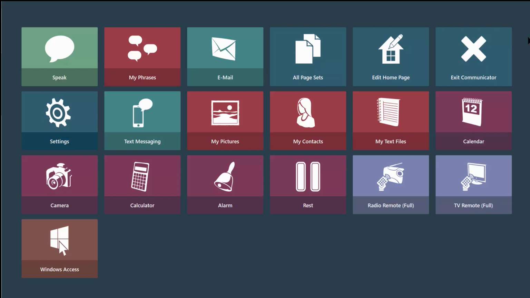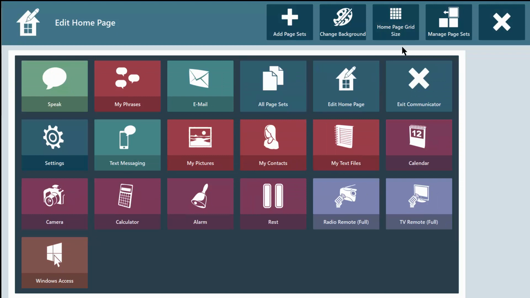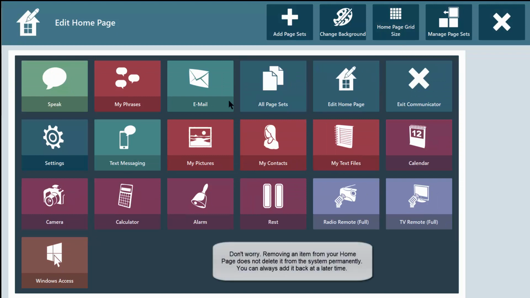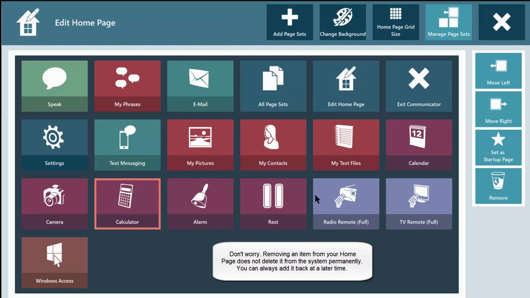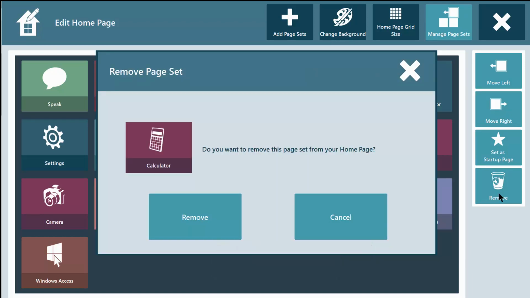In this video, we will walk through the steps for setting up your homepage in Communicator 5. The items provided on the default homepage are only suggestions, and you can add and remove items to suit your specific needs. To remove items on your homepage, select Edit Homepage. Select the item you would like to remove, and select Remove. In the pop-up window, select Remove to confirm.